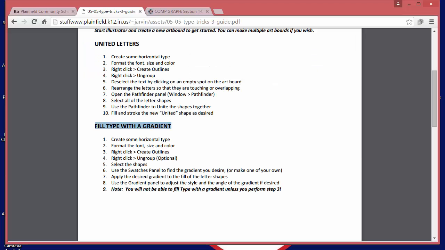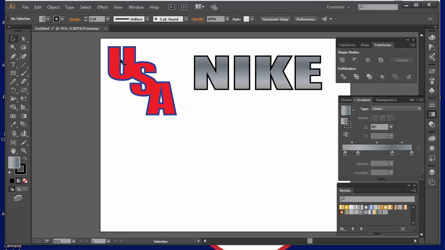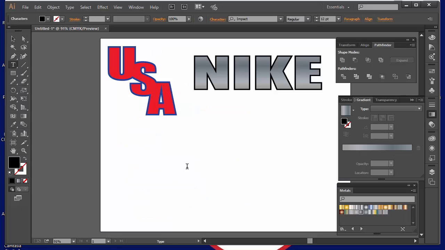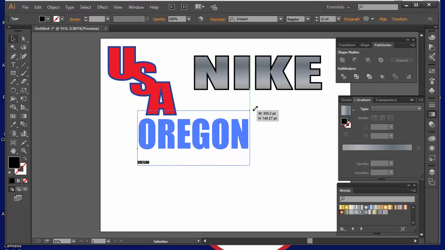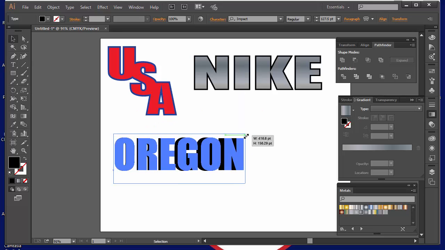Let's go on to number 3, which is double stroked type. First thing, on all of these, what you're going to have to do first is just create some type. I'm going to use Oregon, as in the Oregon Ducks, the university. I'm going to use that as my idea, but you use whatever school appropriate text you want.